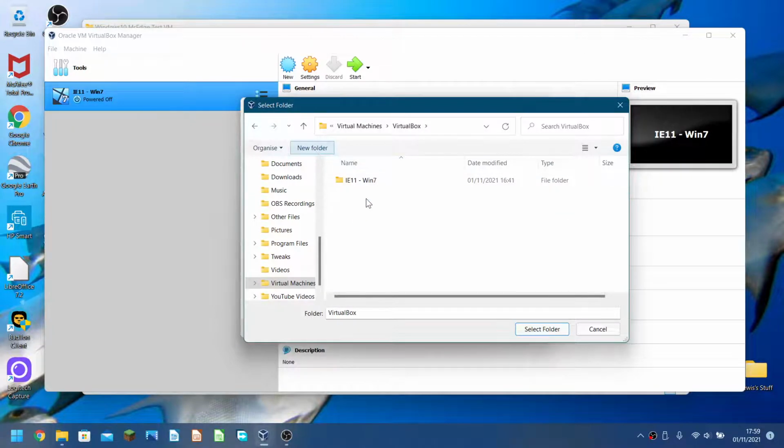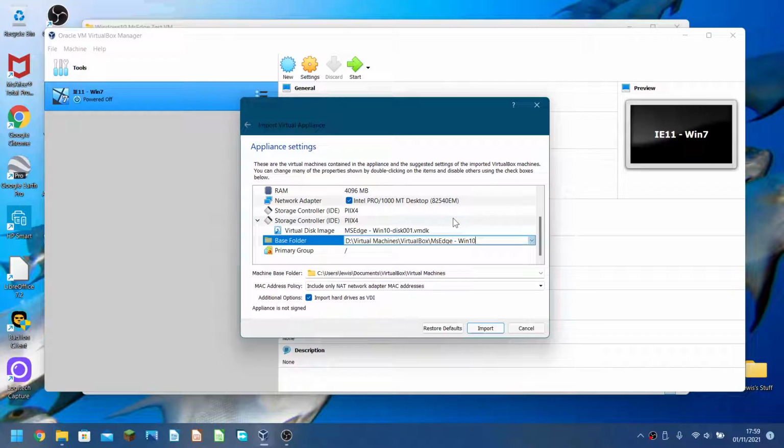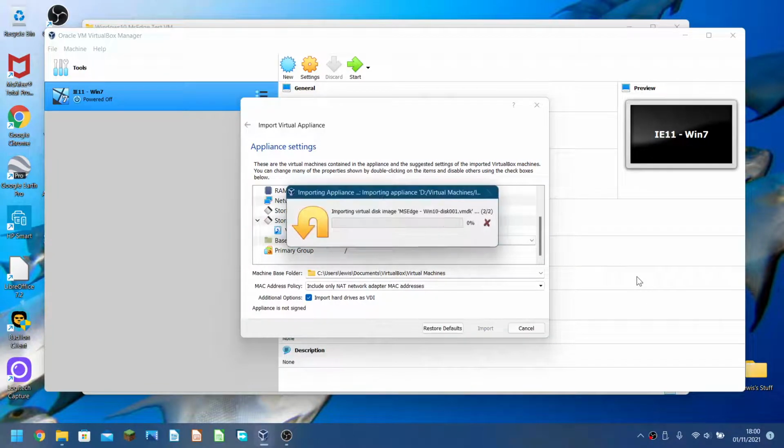I'm just going to put it onto my external hard drive, because I really don't want it to be on my main computer hard drive. Now just click on import. This can take a while because it's got to extract the VMDK and import it to the VDI format, which works better. Just leave that checked because that's good.